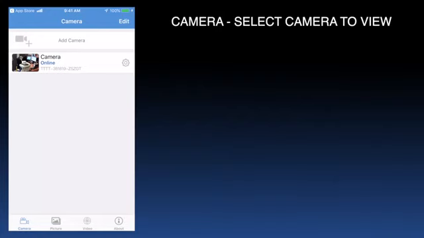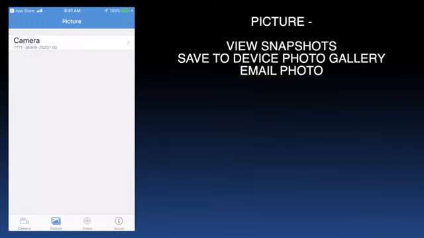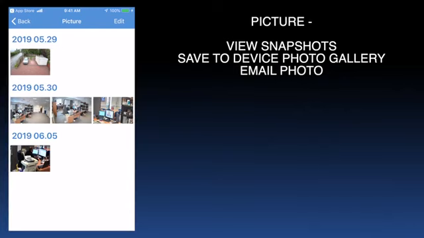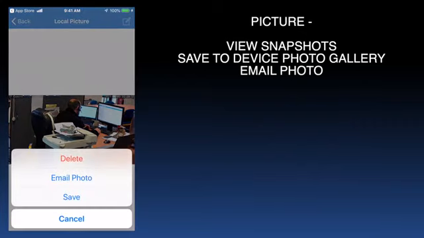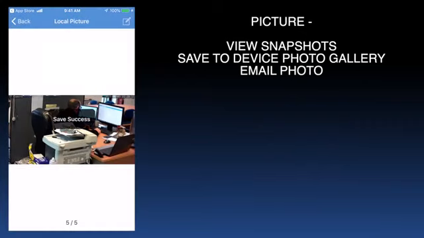Okay, so while we're here in the camera screen, let me go along the icons along the bottom. We've got the camera screen we're in now. Next one along is pictures. So this is where we'd find the snapshot we took earlier. So there's the snapshot, and if we want to, we can export that with the top right hand corner, export it, save it to the gallery, that sort of thing, or send it as an email.